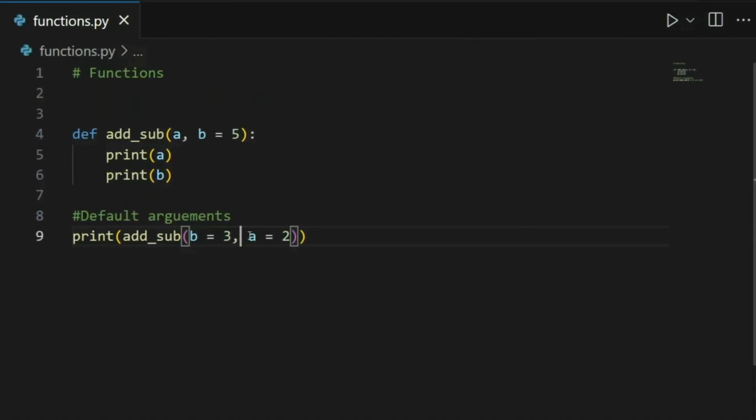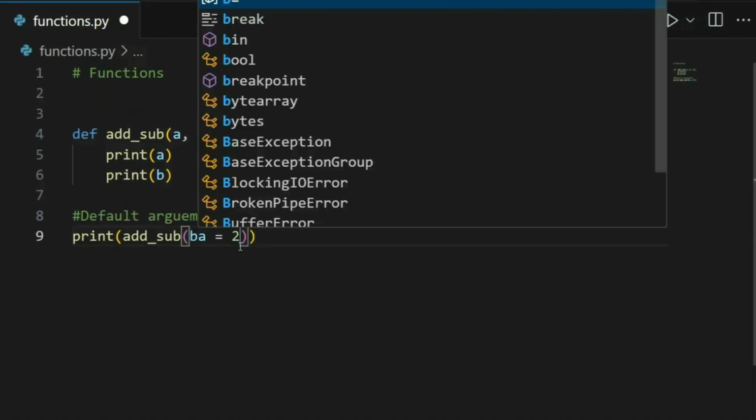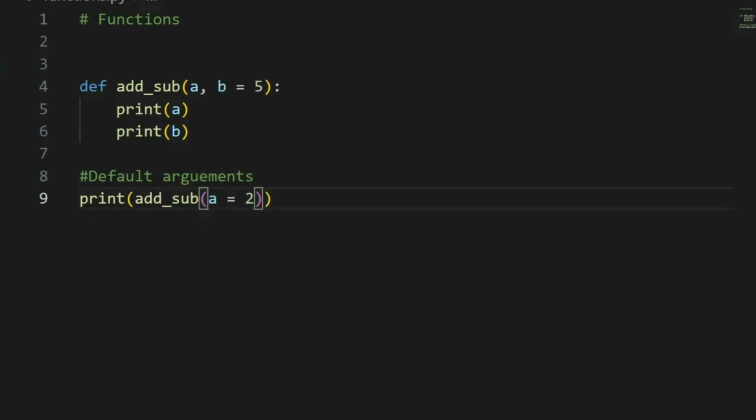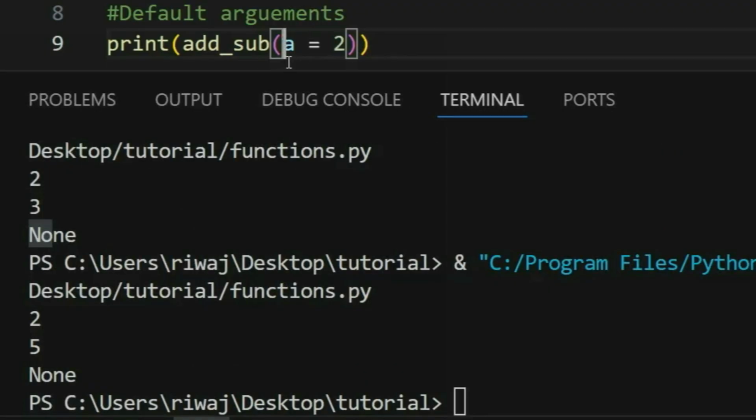But let's say I didn't provide the value of B. So here, it already took the default argument value, which is 5. So it took the value 5. Now A, we specified the value 2, so it's printing 2.